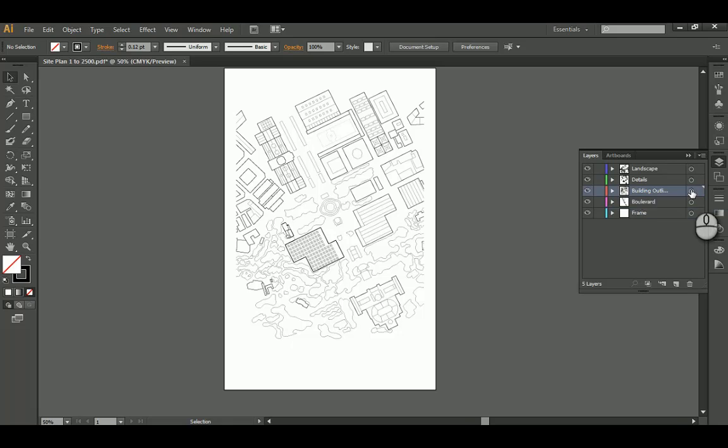So let's say I wanted to select all the trees and I didn't want to go through and individually select these things or use my selection filter to do it. I could just click landscape, everything gets selected.